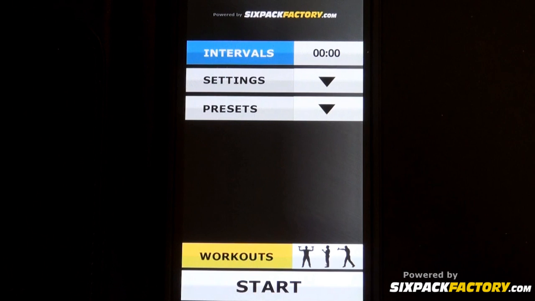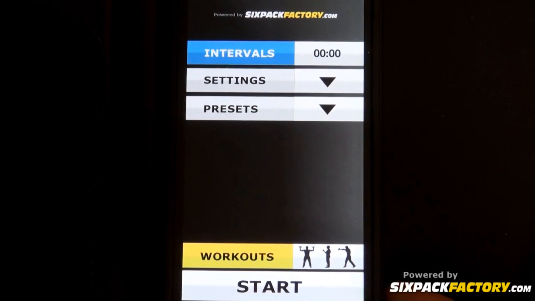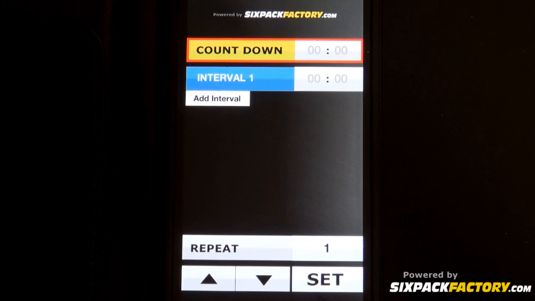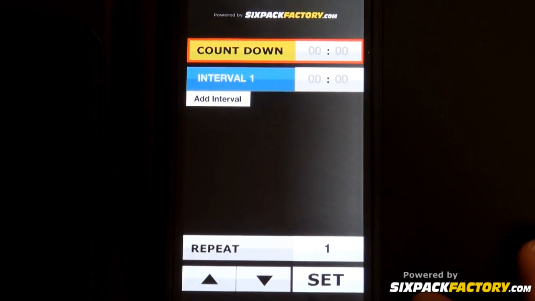Now, let's take it from the top and let me set up an interval so that you see how to do it all properly. So the first thing you're going to do is you're going to click on intervals. When you get to the intervals, you're going to see that there's a countdown that you can set. And that is very good, for example, if you're going to set it all up, but then need to get into position. So I normally set my countdown to 10 seconds, and that allows me to click start and then get myself ready for the workout.